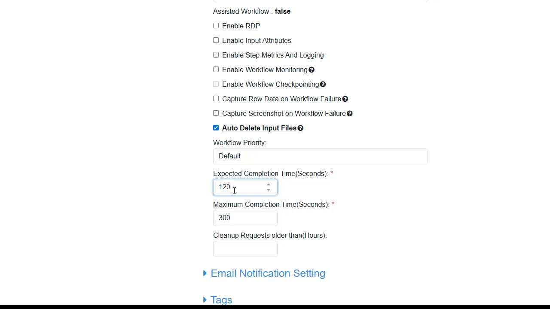This field is mandatory. Maximum completion time in seconds specifies the maximum time to complete a workflow from the time it is triggered. This is also a mandatory field. If workflow execution is not completed within maximum completion time, then Terminate button appears in the Request tab so that the user can terminate the workflow execution. Also, notification is sent if the email notification settings are done for the same.